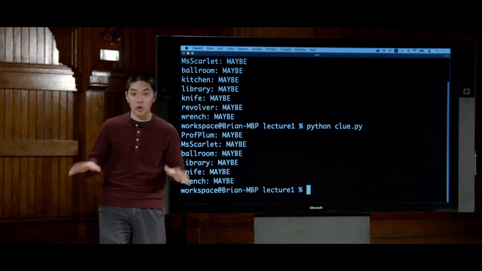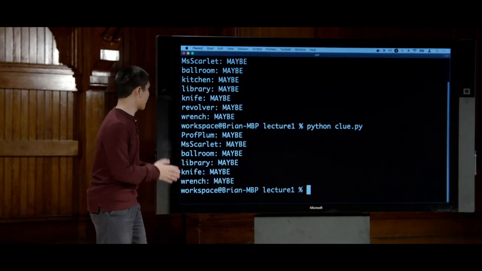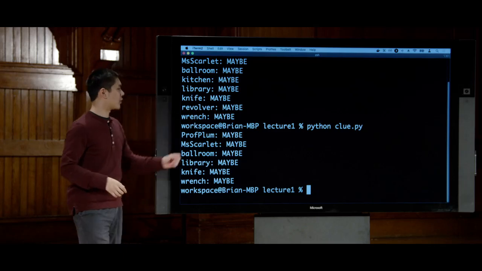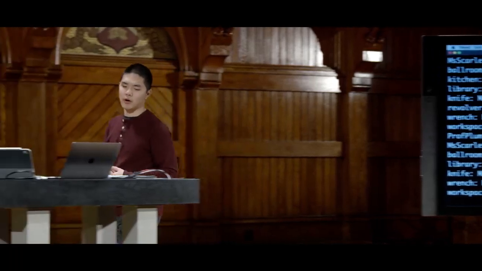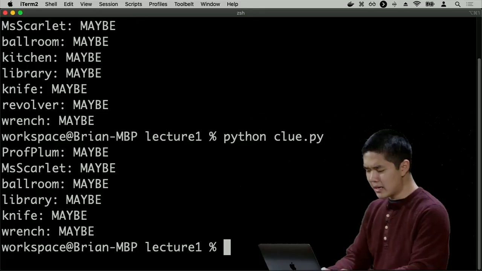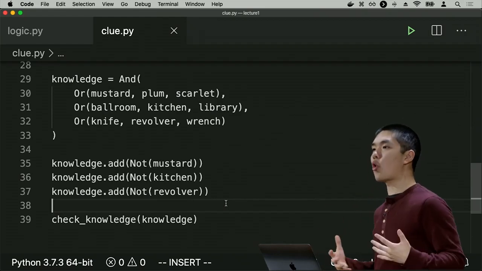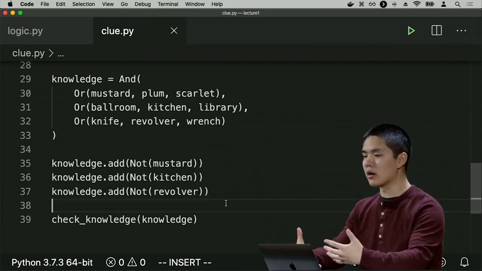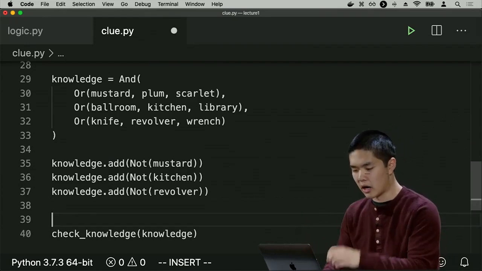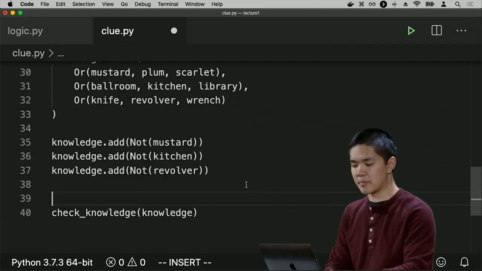Between those two, I don't know which one it is. They're both maybes. But I've been able to eliminate the revolver, which is one that I know to be false because I have the revolver card. And so additional information might be acquired over the course of this game, and we would represent that just by adding knowledge to our knowledge set, our knowledge base that we've been building here.